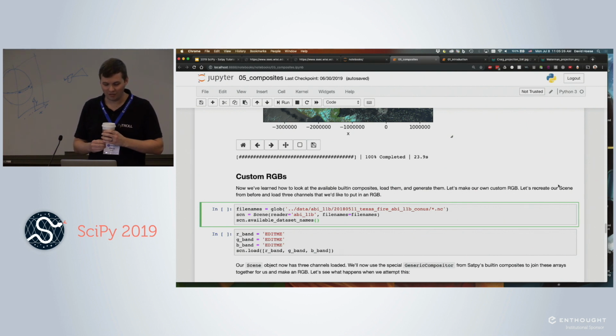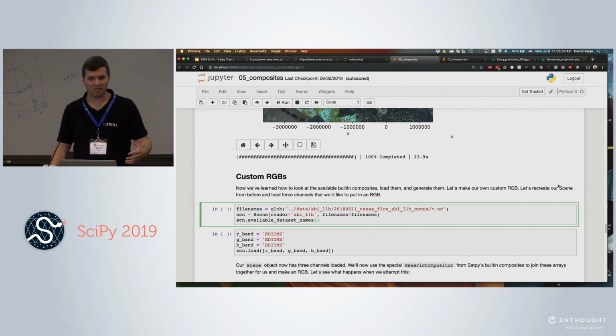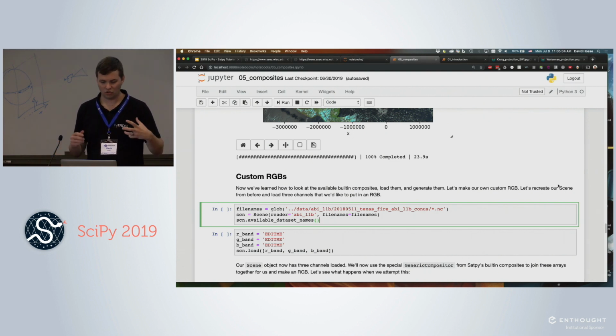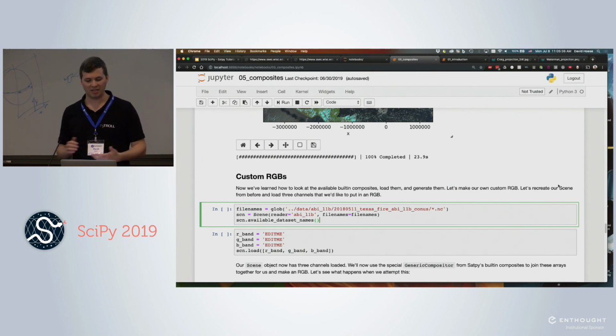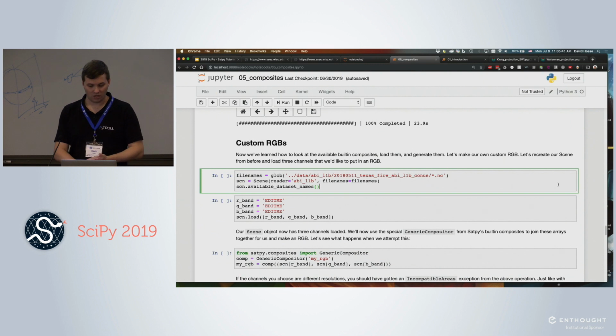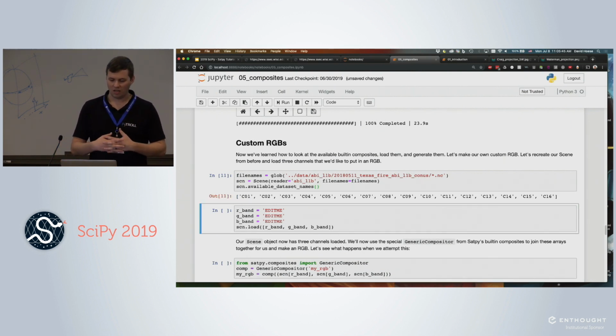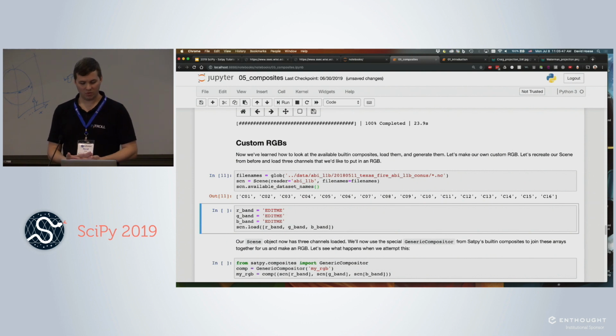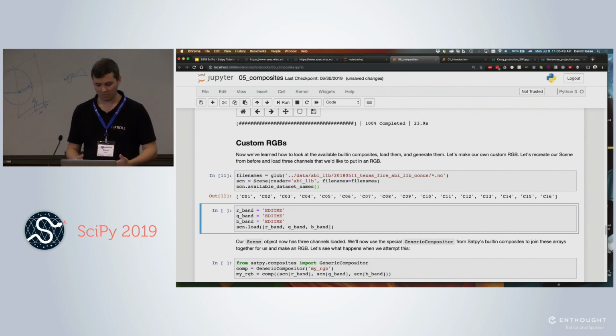This is actually an area of research for some people, to figure out what RGB looks the best, what bands we can use to see different information just from the basic bands that we're loading from the data files. So we're going to do that now. We're going to use the same CONUS image, but start from scratch with the scene. If we list out the available data set names, we see we have 16 channels, as we did before. And now we're going to load 3 channels that we plan to use in an RGB.